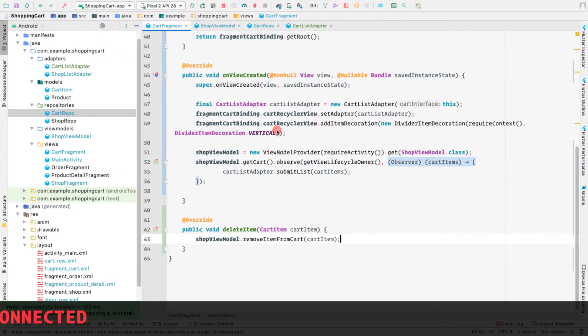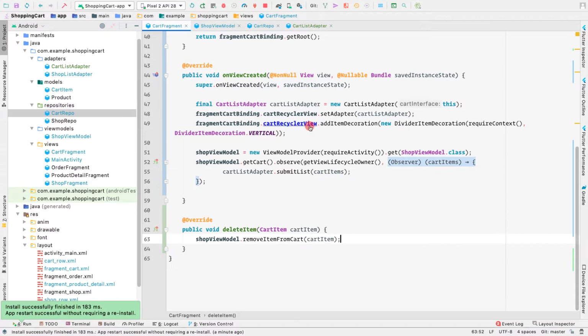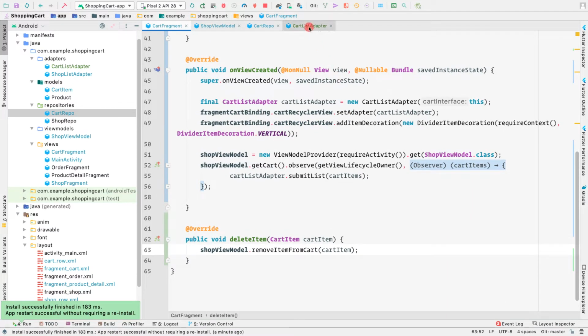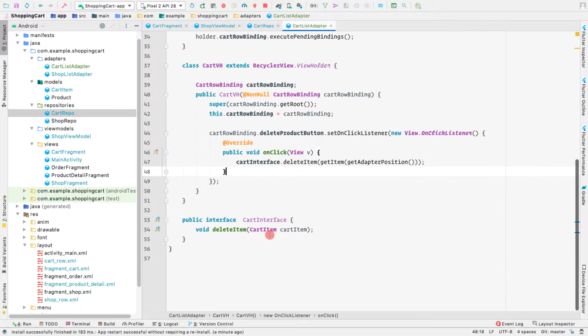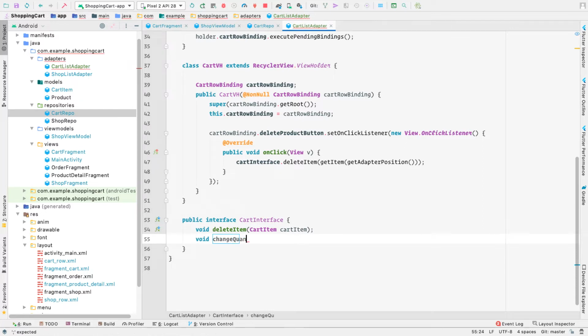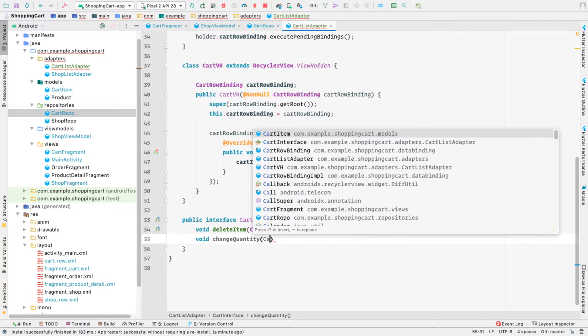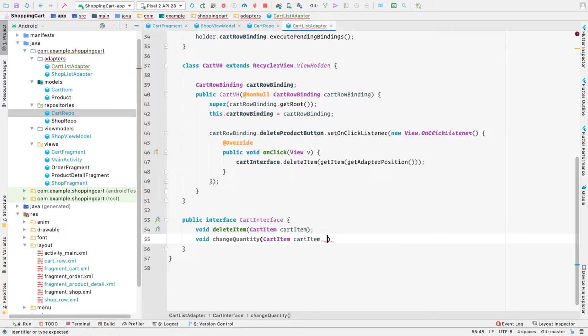So let's go to our application here, and the first thing we would like to do is go inside our cart list adapter where we have created our interface. That is the cart interface, and here I am going to create a new method called change quantity. So it would be void change quantity, and this takes in two arguments, that is the cart item and the quantity. So cart item, and the quantity would be an integer, so int quantity like this.